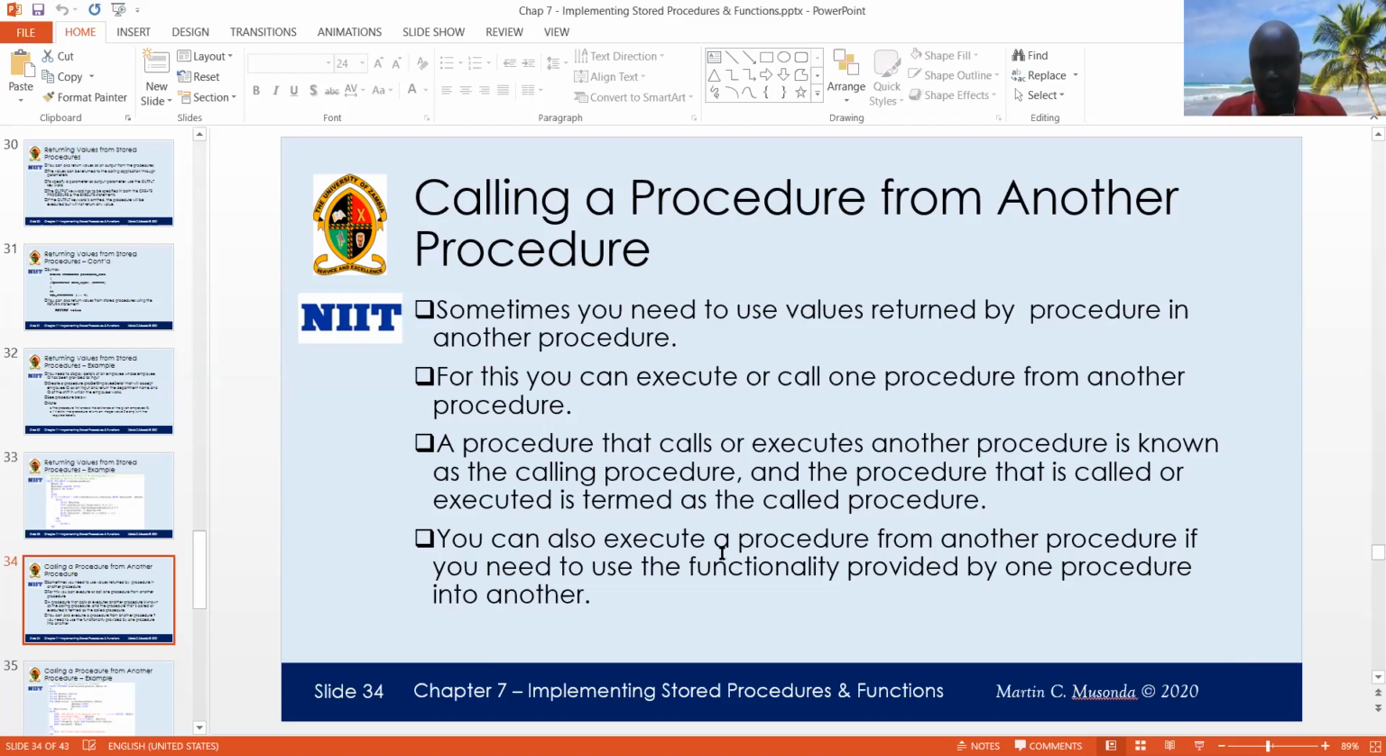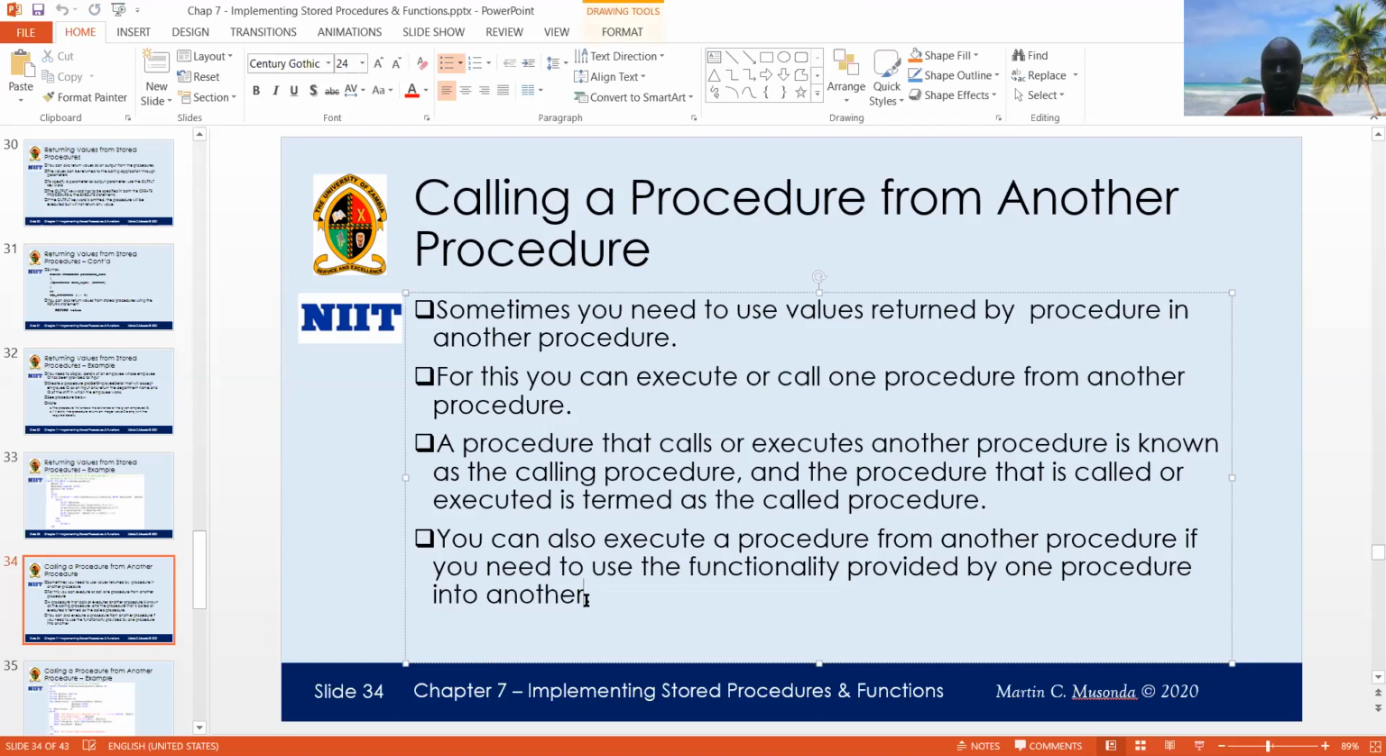You can also execute a procedure from another procedure if you need to use the functionality provided in one procedure in another. Remember, a procedure can have some programming logic. So if you need to use the same programming logic in another procedure, there's no need for you to repeat the same code. You can just include the name of the procedure that has the programming logic already in it. Okay.